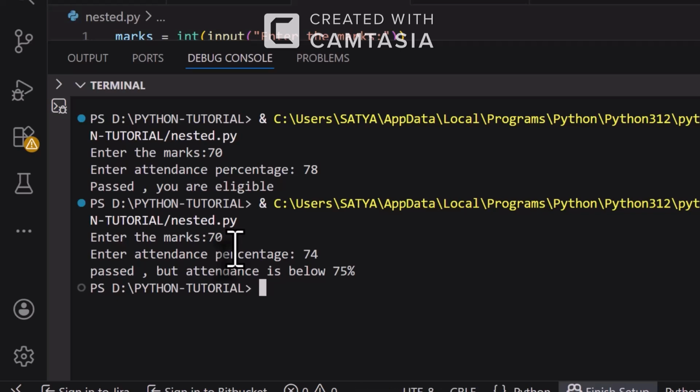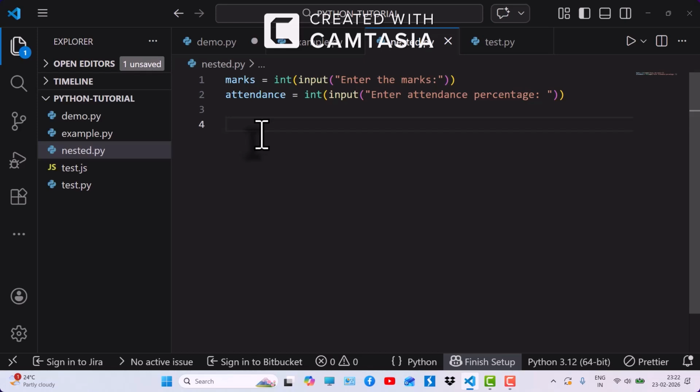Now how is it happening? Because we are checking one condition inside another condition. This is called nested if in Python. Let's break it down step by step. In the previous video, we checked marks using if-elif statement. Now let's make it more realistic by adding attendance using nested if statement.